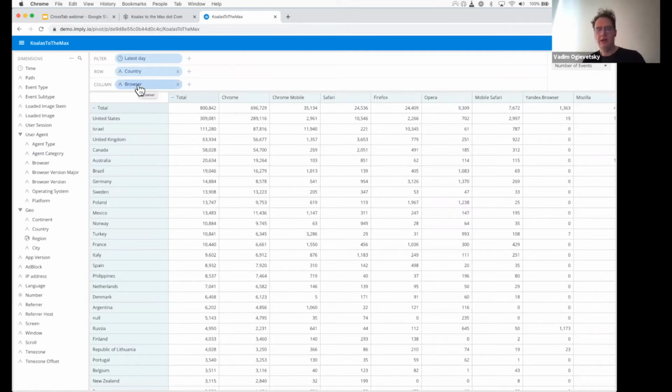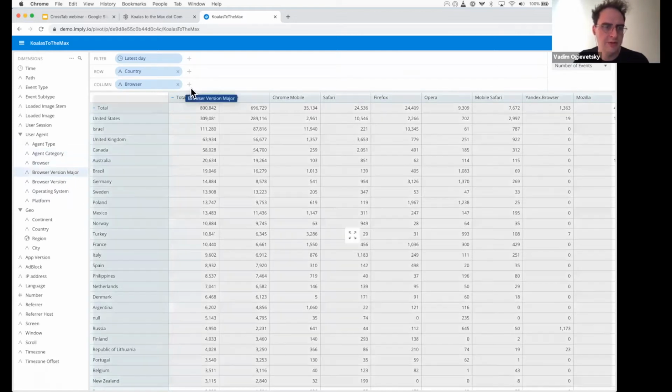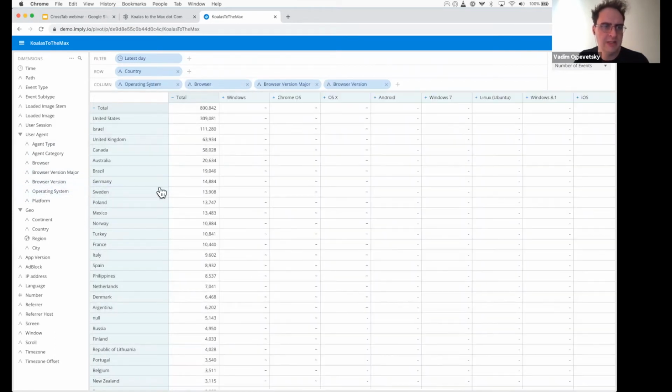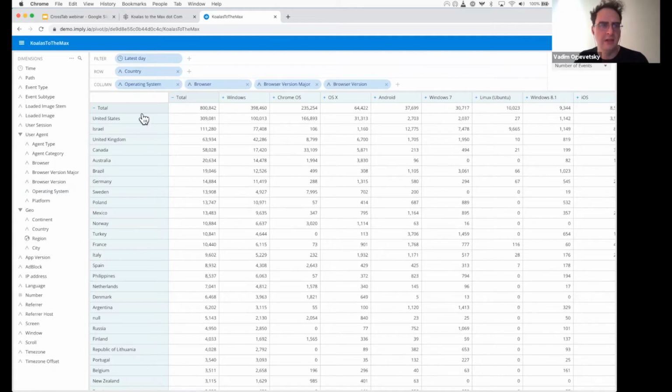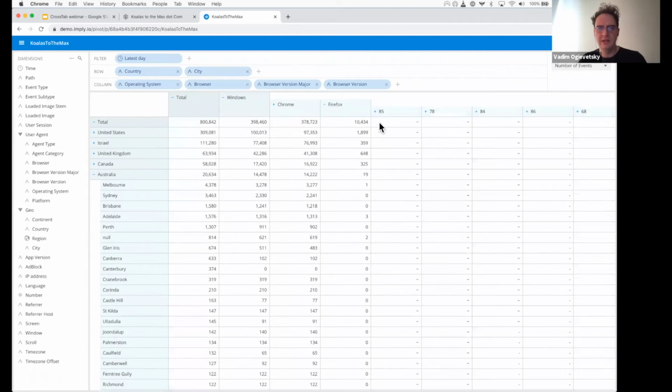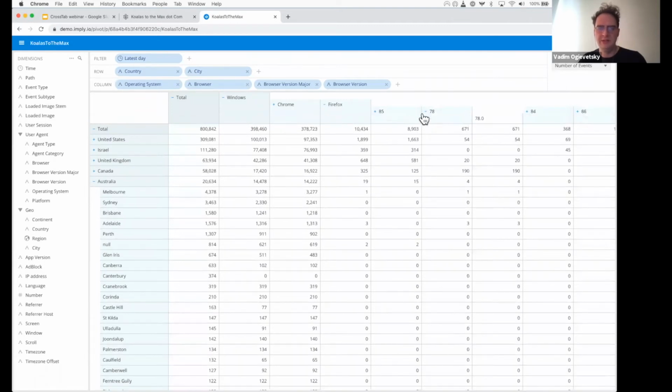Now, so far, this might not look that impressive, but the cool thing here is that I could drag as many dimensions as I want. There is absolutely no limit. So let's say I do browser, and within that browser major version, and within that the specific version, and maybe I'll put the operating system on the outside. And in rows, I have country, I can do city, and then I can start expanding this. Australia, and let's look at Windows, Firefox, Firefox 78, there's that specific version.